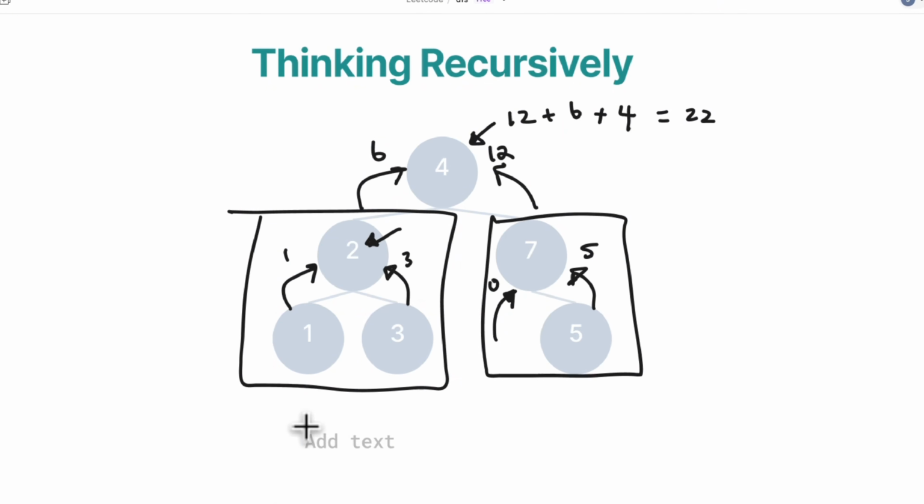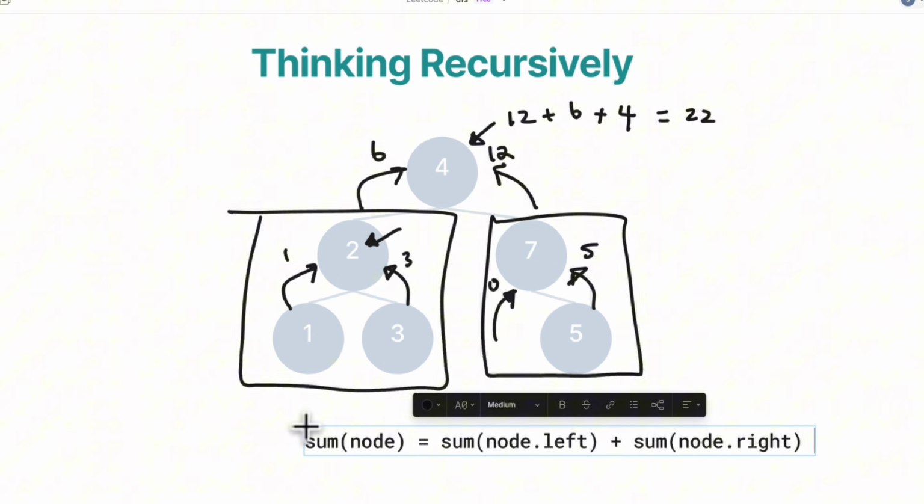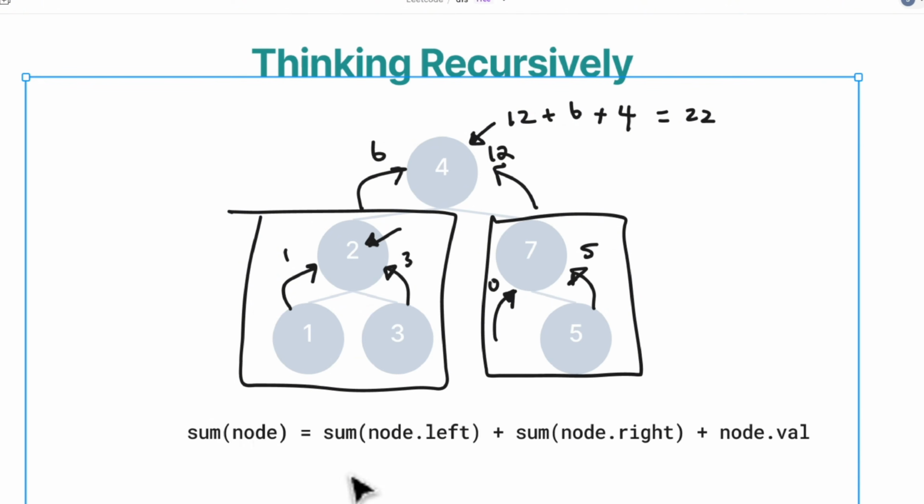So if I were to write an equation to describe what we just saw, it would look something like this. Sum of a node equals the sum of its left subtree plus the sum of its right subtree plus the value of its node. Sum of a node just represents the sum of any subtree rooted at a particular node, equal to the sum of its left subtree plus the sum of its right subtree plus the value of its node itself.